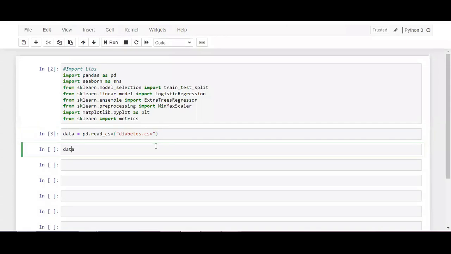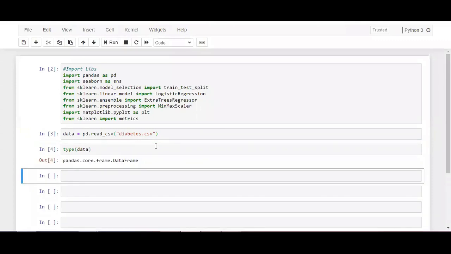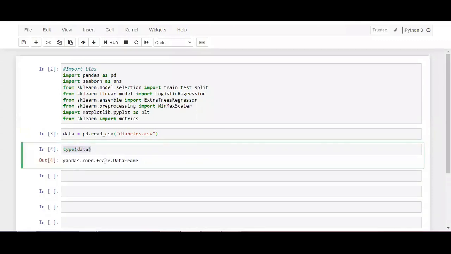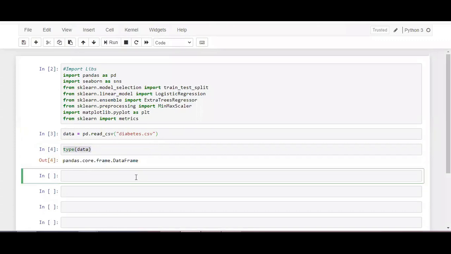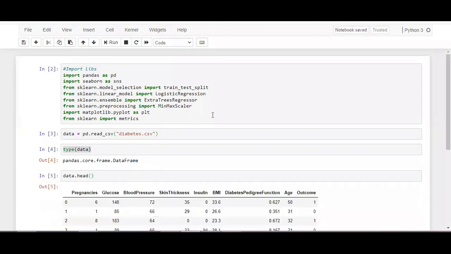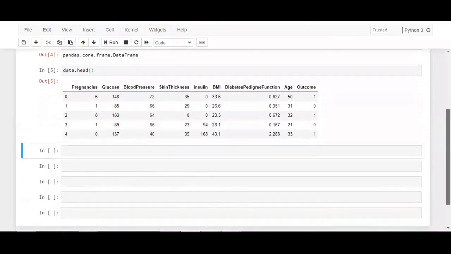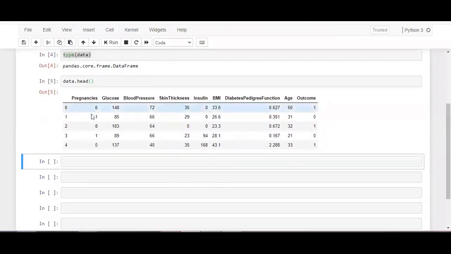Okay, so we can check the type of the variable which I have created, whether it is a data frame or series or what it is. So I could say this is a data frame. Now let's have a look at this data frame by using the head command, which gives you some initial records of this complete data frame. So I hit shift enter, and I could see those 5 records. We are in good shape of data. All the data has been imported.